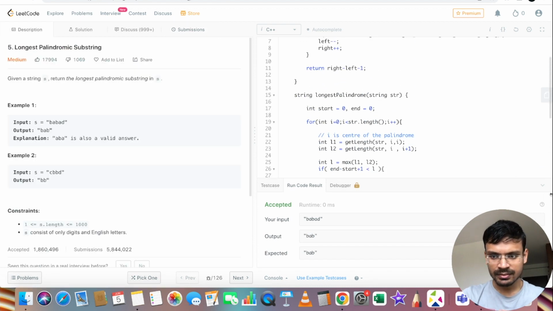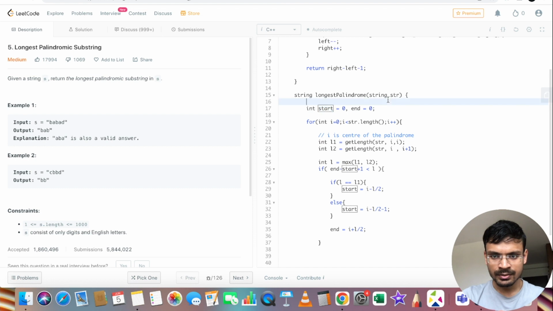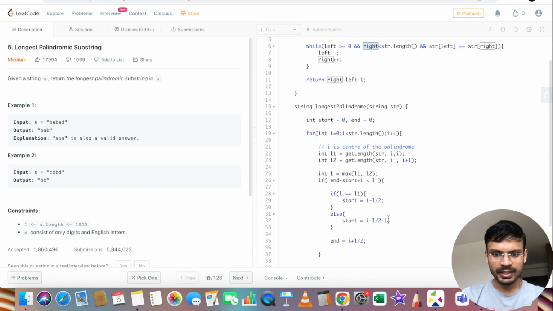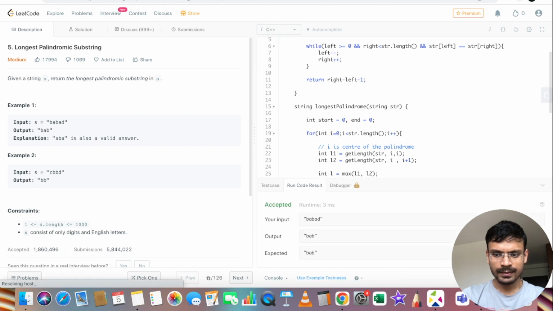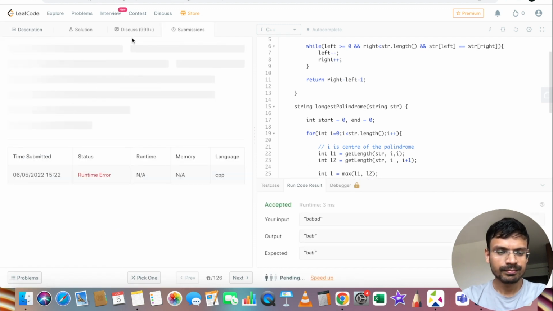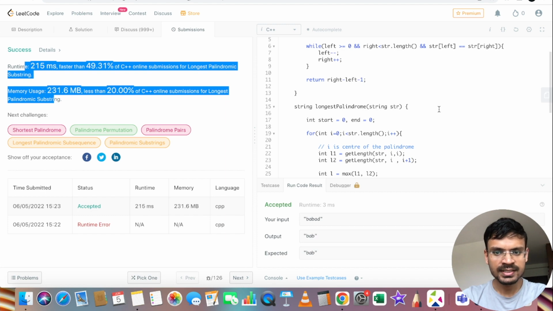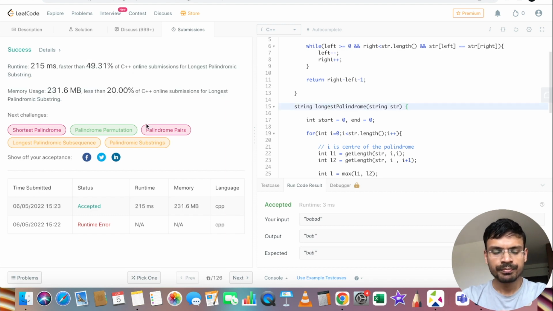If we are missing any test, any condition over here, start is 0, str dot length, and right is less than str dot length. Yeah, one condition we missed over here is it is I minus L by 2 plus 1. I mistakenly mentioned it like this. Run this code. I will submit it after that, and let's submit it again. Yeah, the runtime and memory usage are fine, and this is the most efficient solution of this problem.